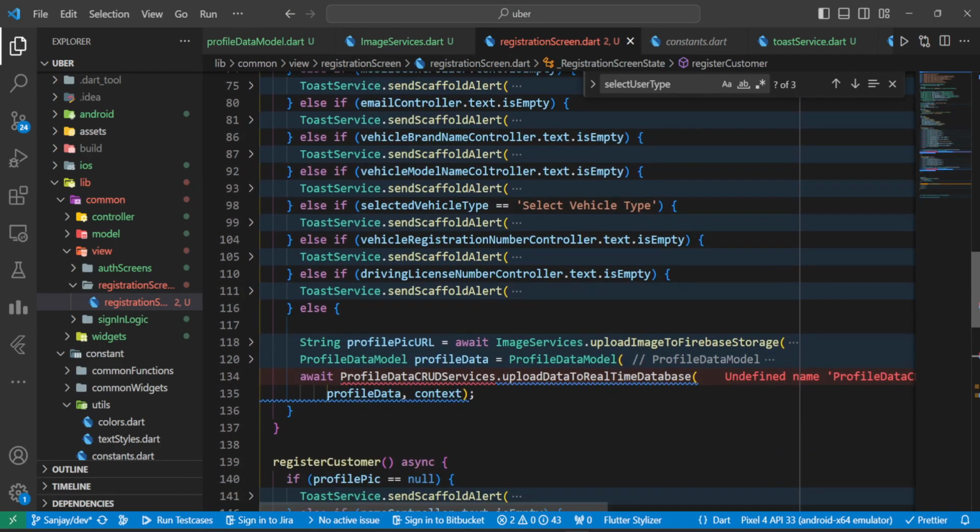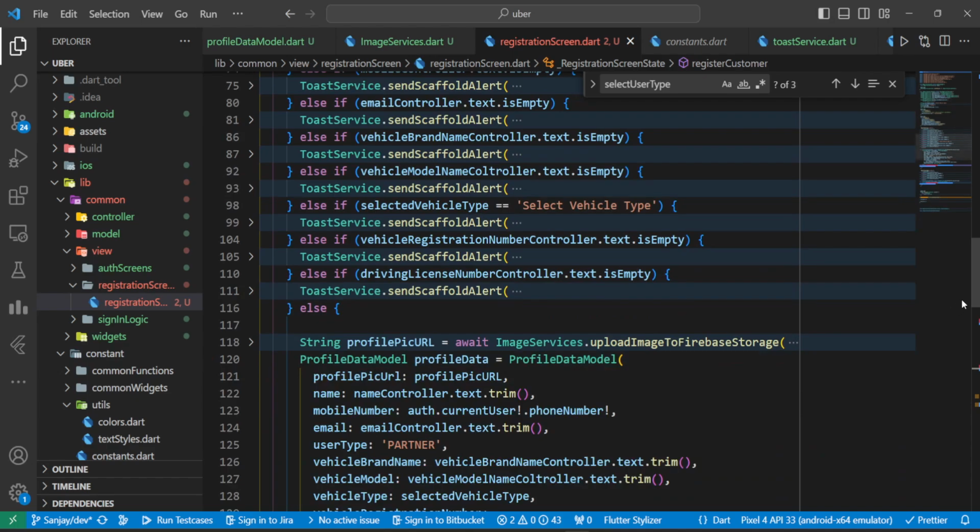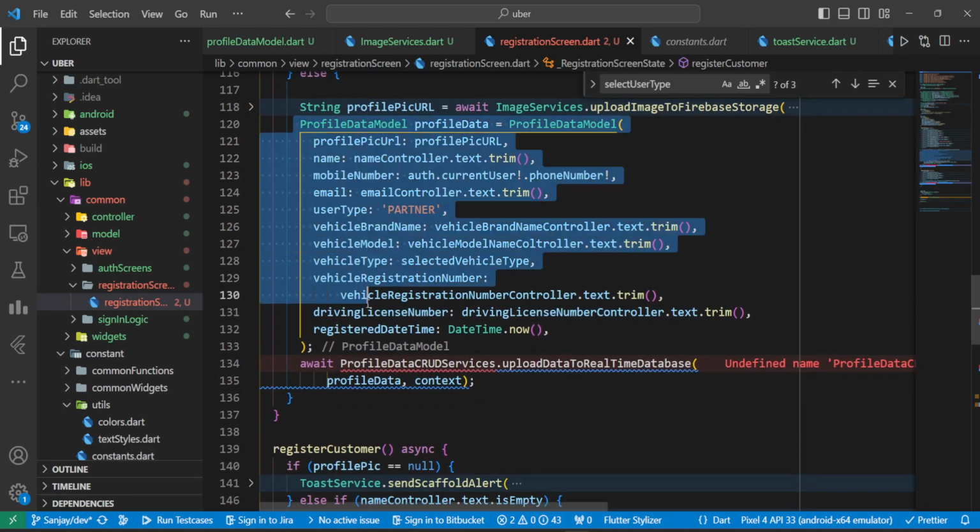And let's have a look at what details we are uploading for the driver case. We are uploading this data.